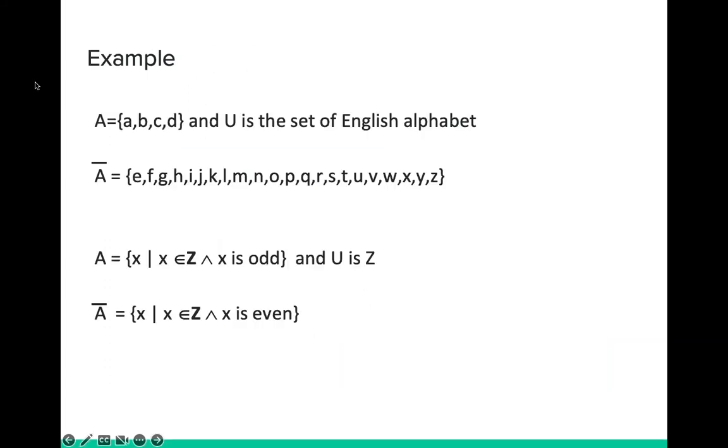Okay, so suppose we have a set A with elements a, b, c, and d, and U is the set of English alphabet. So what will be the complement of A? The complement of A will be those letters that exclude a, b, c, and d. So that will be those letters e, f, until z.